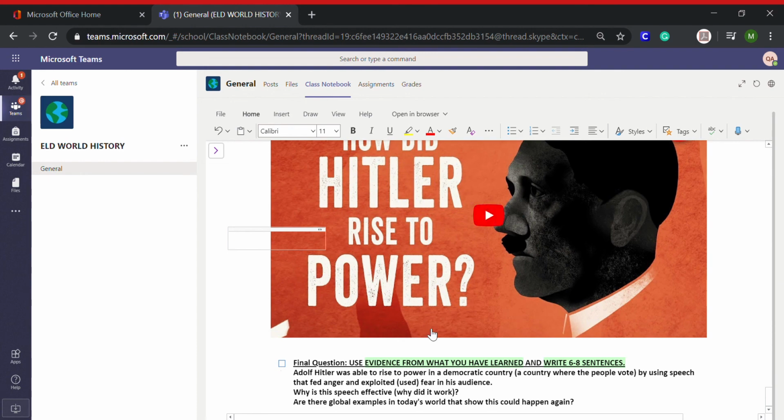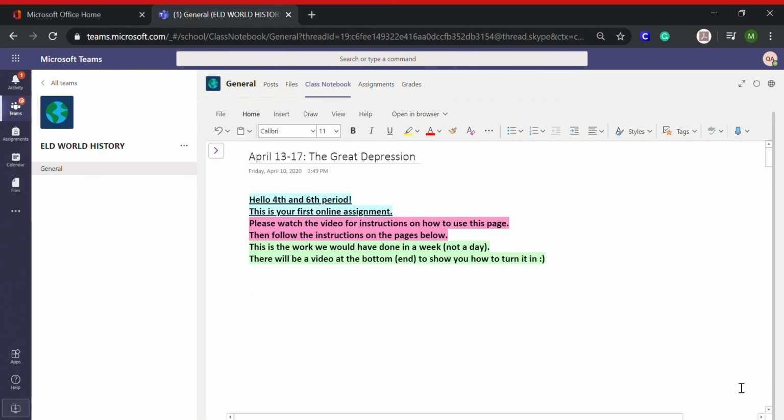So you just go through these pages, and then down here at the bottom, I will put a video for how to turn this in. It's pretty easy how to turn it in, but I will put a video down there for you, okay?